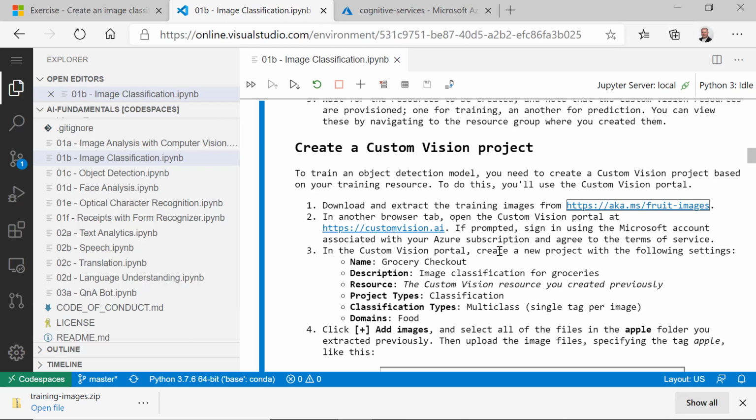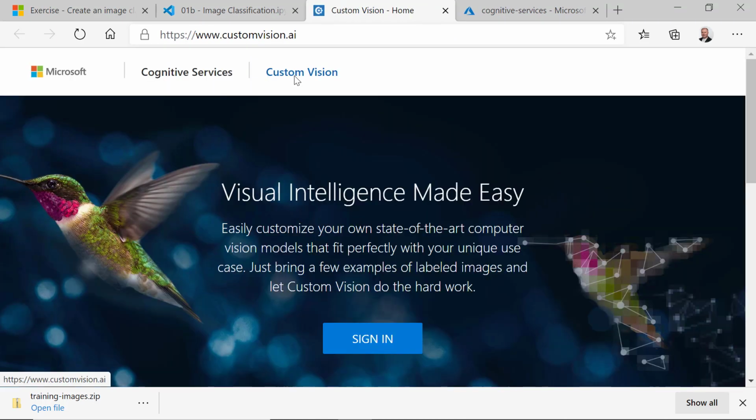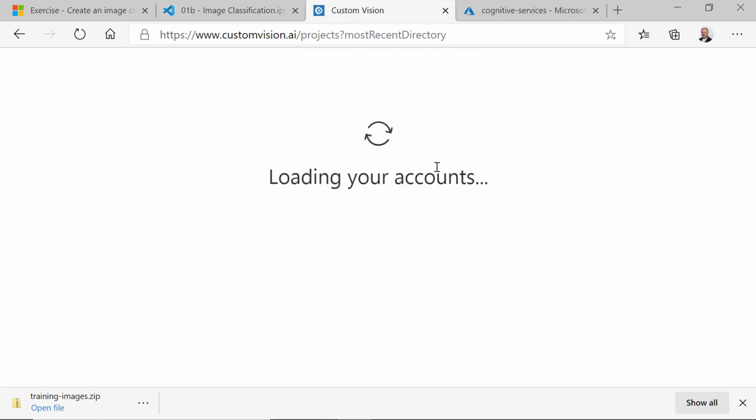So I'm obviously going to create a classification model that can tell the difference between apples, bananas, and oranges. Well, let's go back to our lab. We've now got the images that we need to work with, and we're going to use the Custom Vision portal to train our model. So we'll go and open that. And I'll just sign into that portal. And the first time I sign in, I'll need to agree to the conditions.